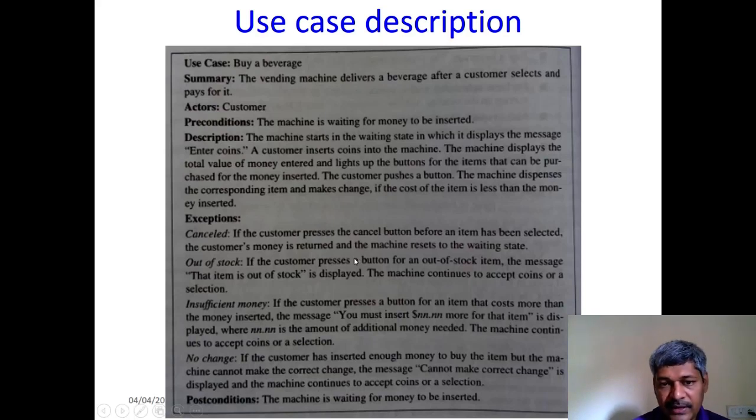The other exceptions can be like the customer has inserted a few coins, but it is not sufficient to buy a particular beverage. What should you do in that case, insufficient money? Then you have to display a message like you must insert some more money, whatever the remaining amount is.